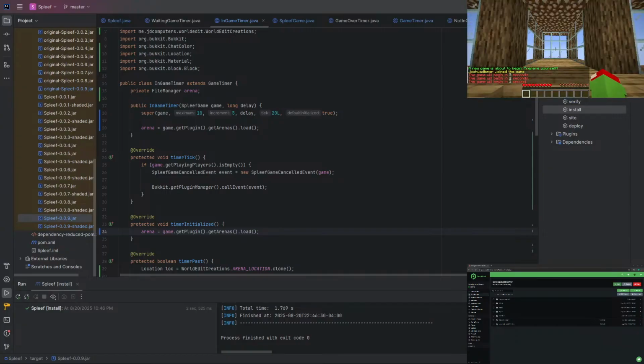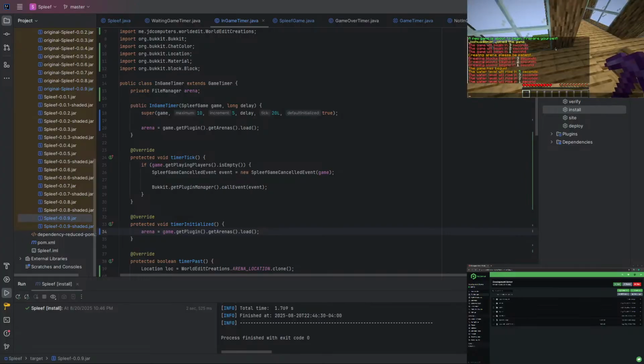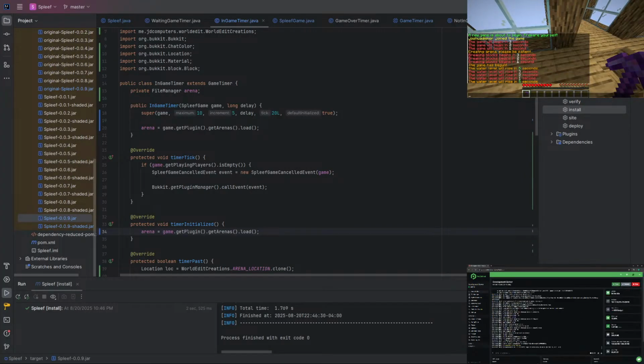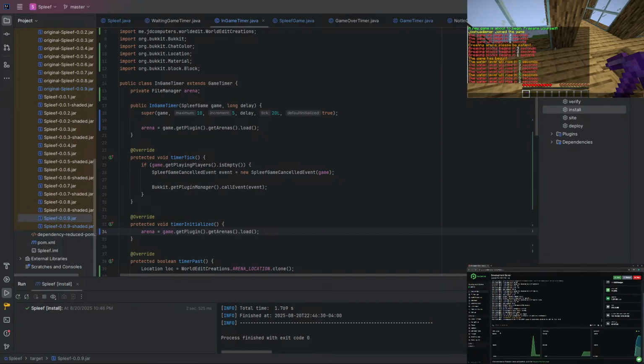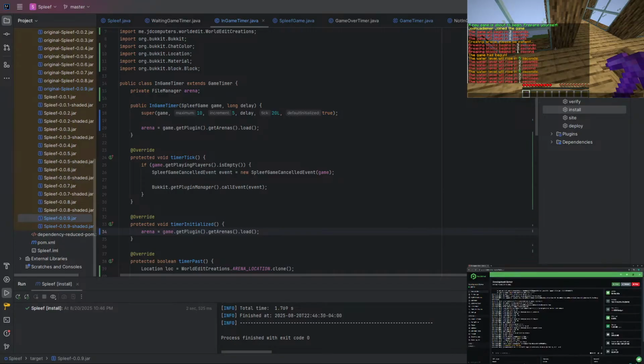3, 2, 1. Boom. It doesn't teleport me, which is infuriating. It should say the correct water type. Thank you! Okay, that works. But I don't know why it's not teleporting me anymore. So we're going to need to figure that out really quick.